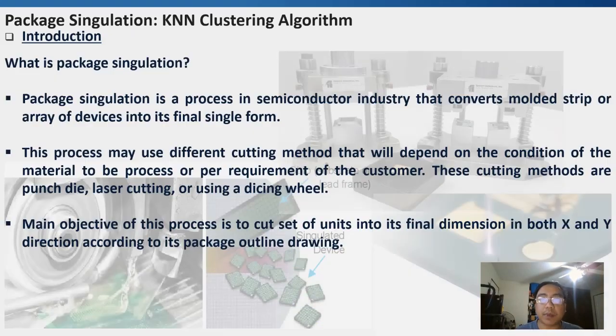So what is package singulation? Package singulation is a process in the semiconductor industry that converts the molded strip or array of devices into its final single form. This process may use different cutting methods that will depend on the condition of the material to be processed or per customer requirement. This cutting method could be punch die, laser cutting, or by using a dicing wheel.